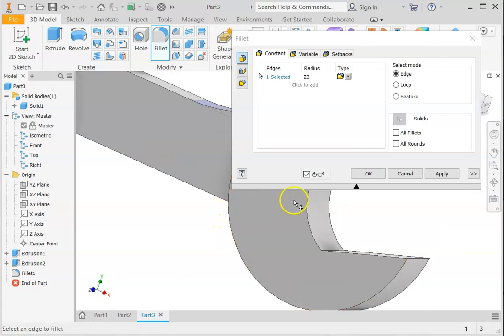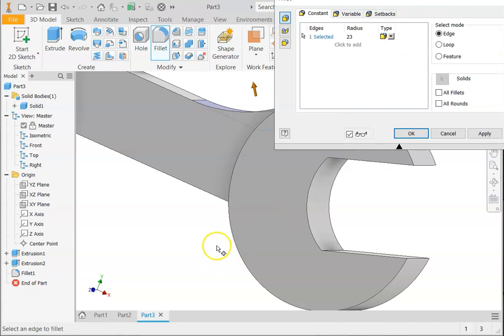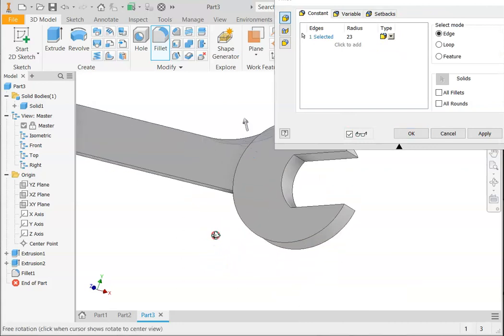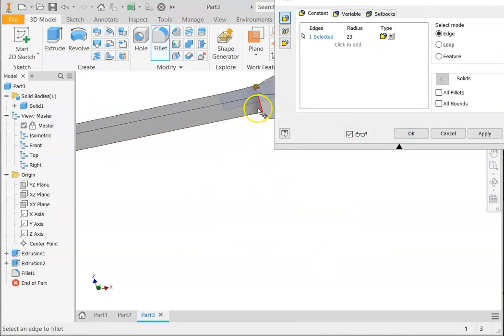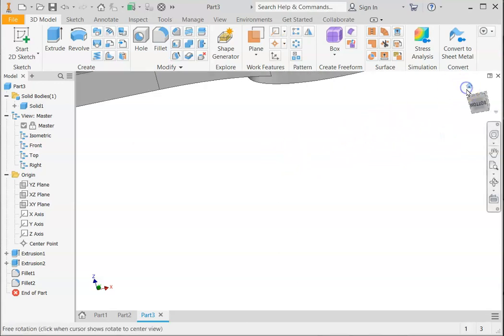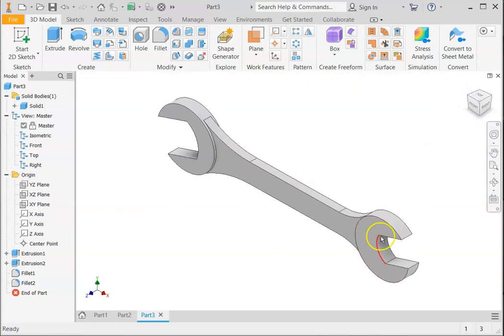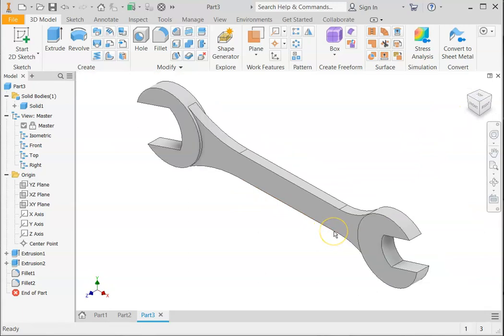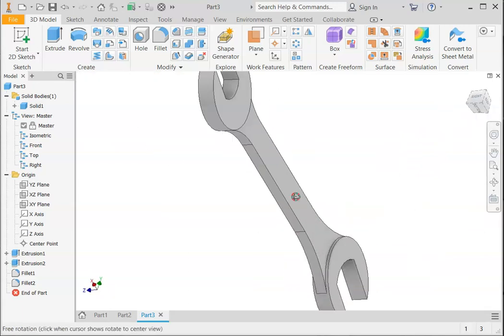My screen is small here, and I'm trying to get this one to rotate, and then I can select that edge here. As long as you can select those edges, and then cancel that. Okay, so we have this one created.